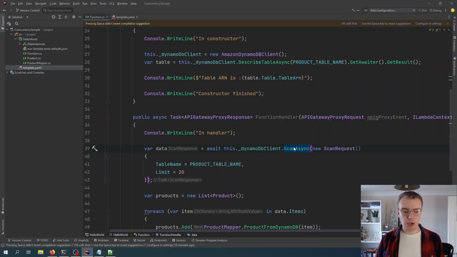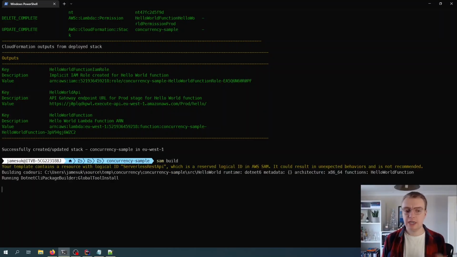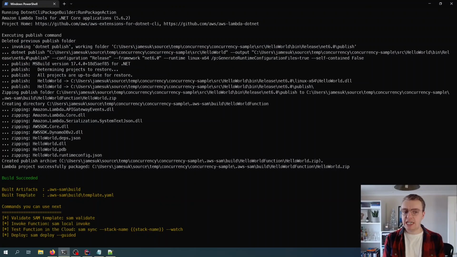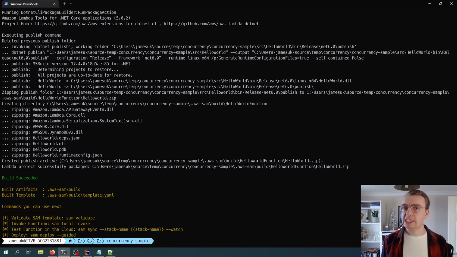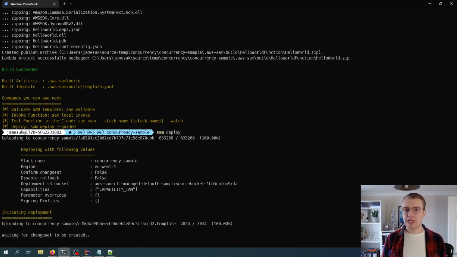So let's deploy this now to AWS Lambda. If I bring my terminal back over here, I can run a SAM build to build my new Lambda function. And then I can run a SAM deploy to push that out to AWS. If you're not familiar with AWS SAM, I'll put a link in the description to a playlist I have on YouTube for using AWS SAM with .NET. And then I can run a SAM deploy, and that will now go off and deploy my Lambda function.